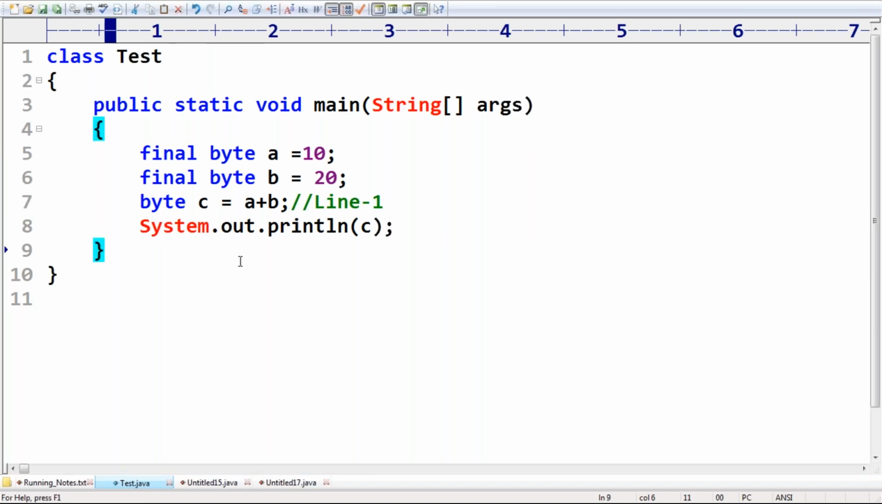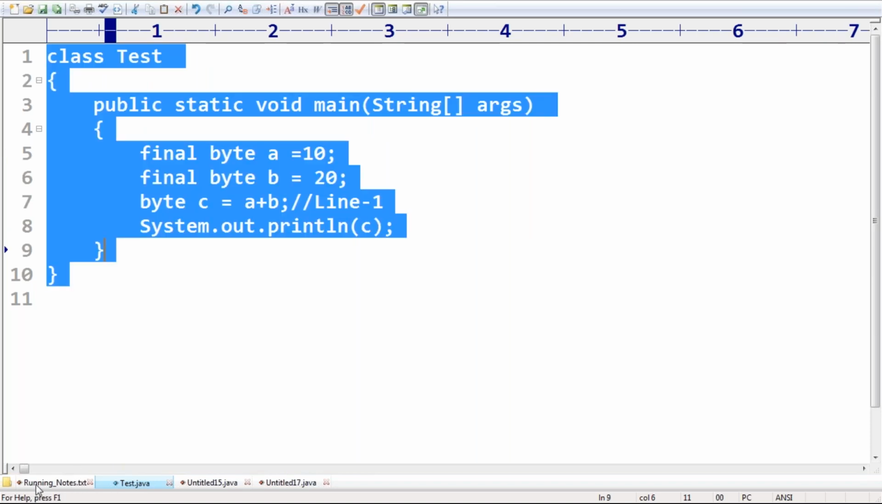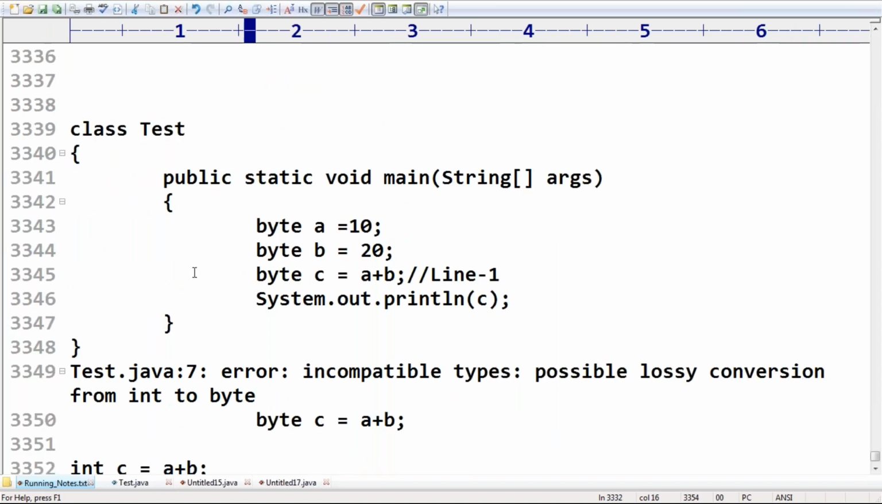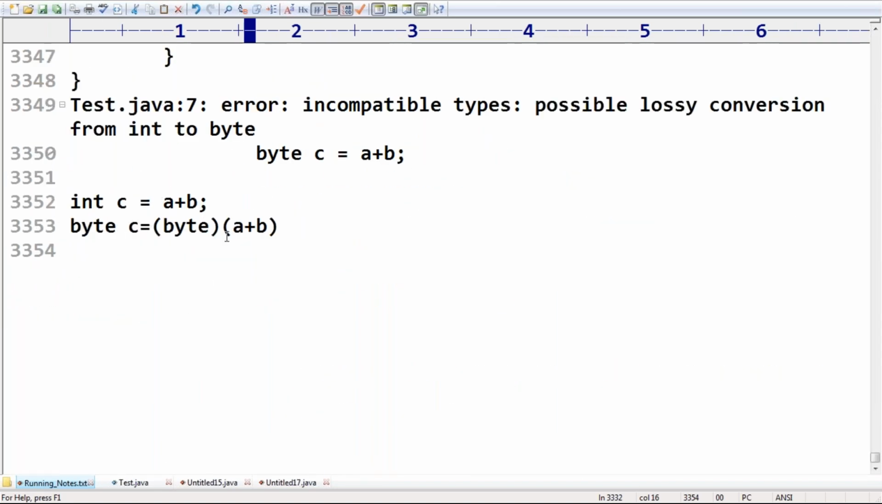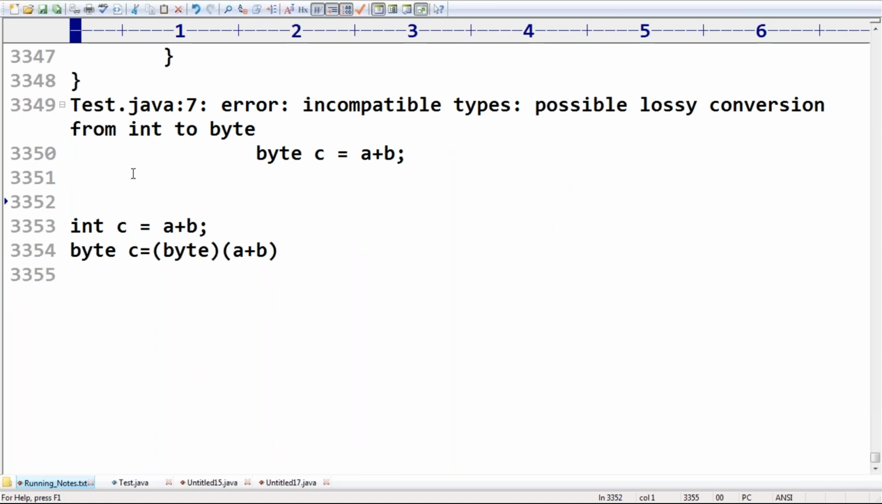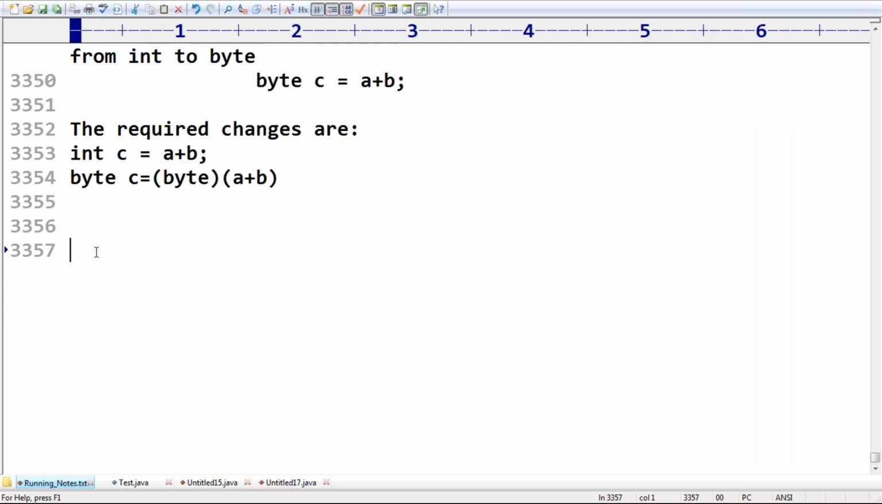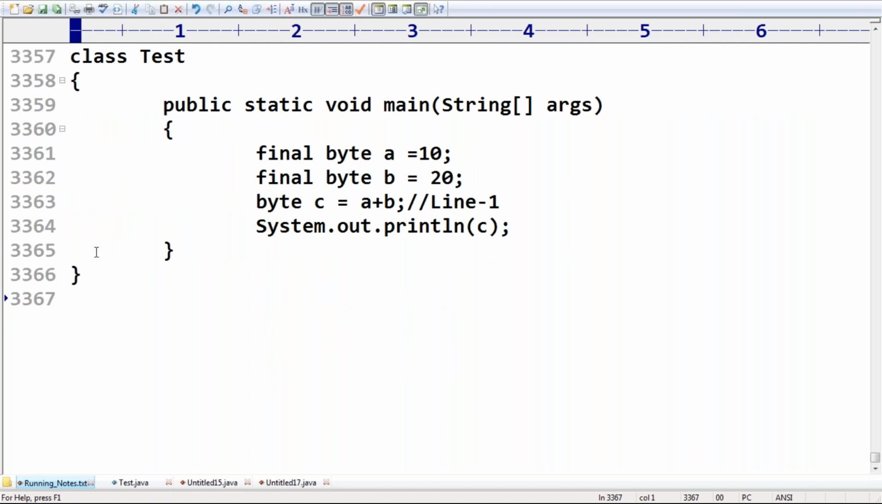So take very special care about this. In this case, compile time error, which changes are required to compile this code? The required changes are one of these two things. Next, if I take it like this, yes, perfectly valid, but the output we are going to get is 30.